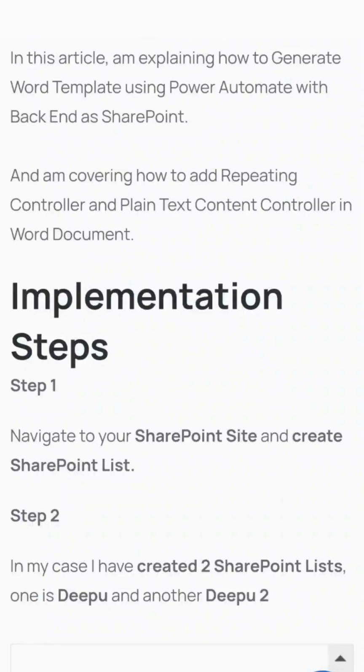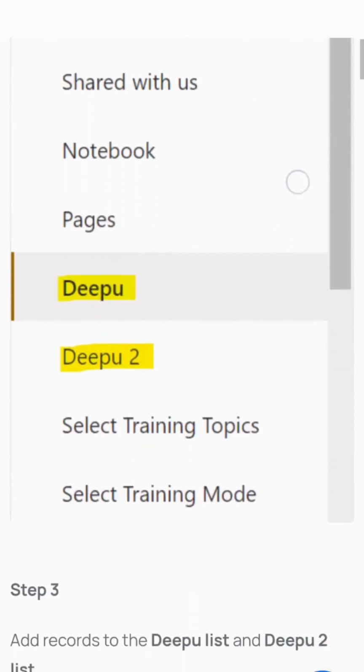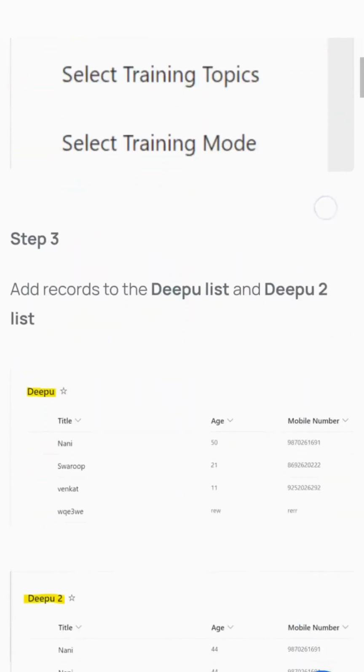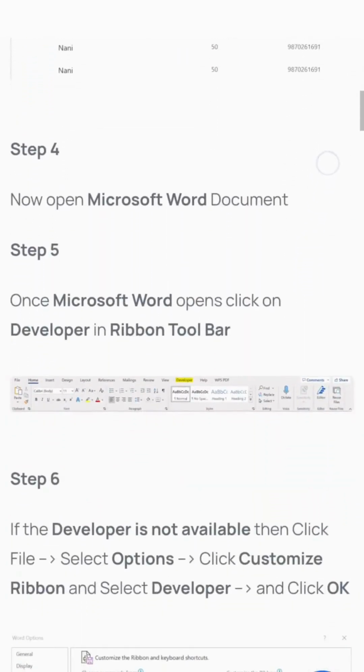In this video, how to generate a Word template using Power Automate with SharePoint as the backend. How to add a repeating content controller and plain text content controller in a Word document. Navigate to your SharePoint site and create two SharePoint lists.